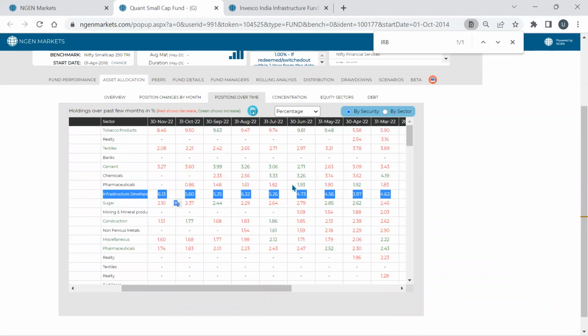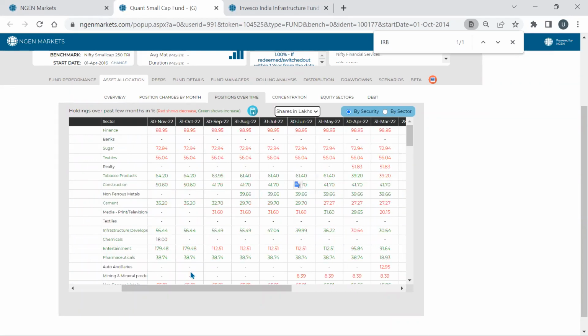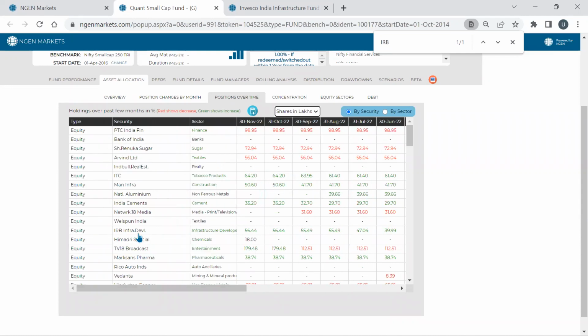Yes. And you can also change it to shares held in lakhs so that you can check the shares held in lakhs for IRB Infra. Okay, got it.